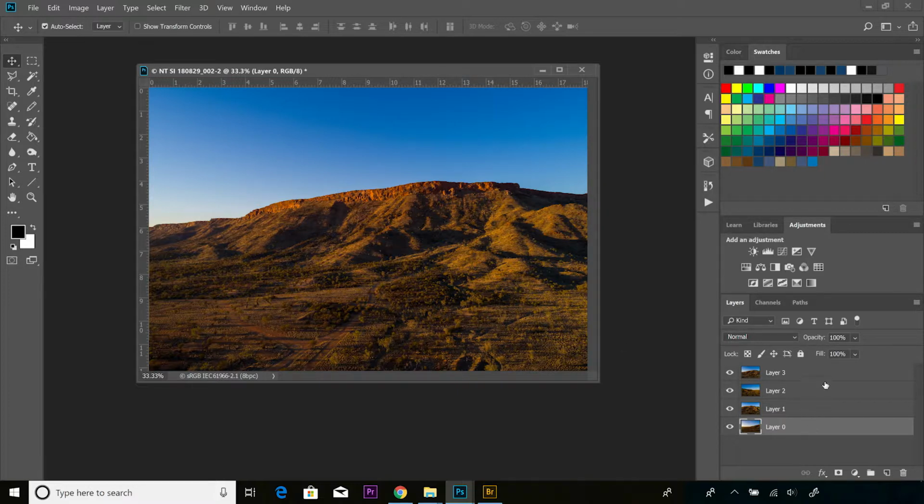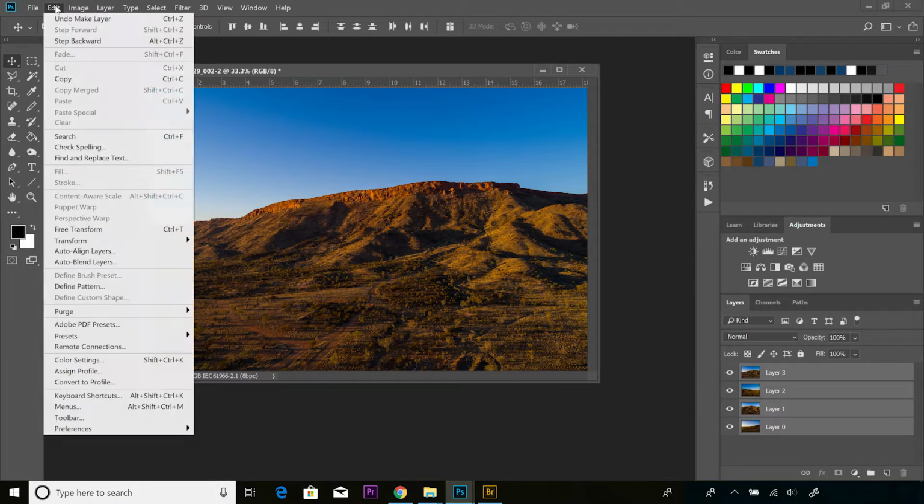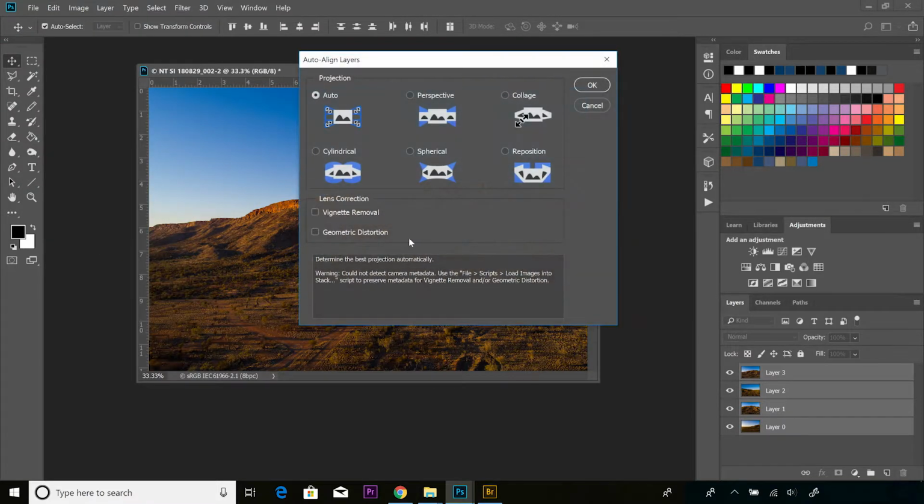The next step is to select all 4 layers, so layer 0, 1, 2 and 3. Pop up here to Edit on the top left hand side and go down to Auto-Align Layers.